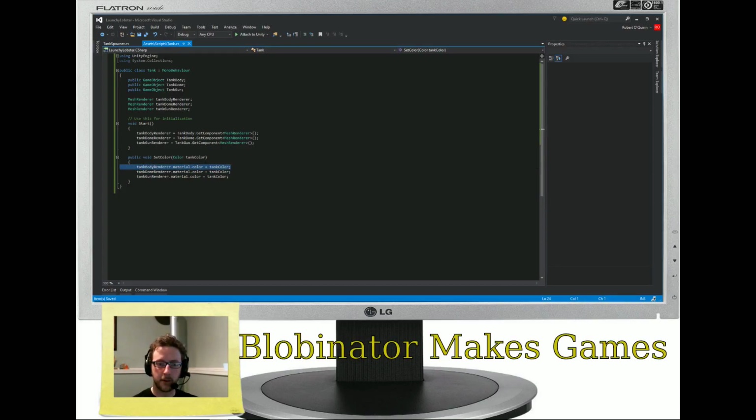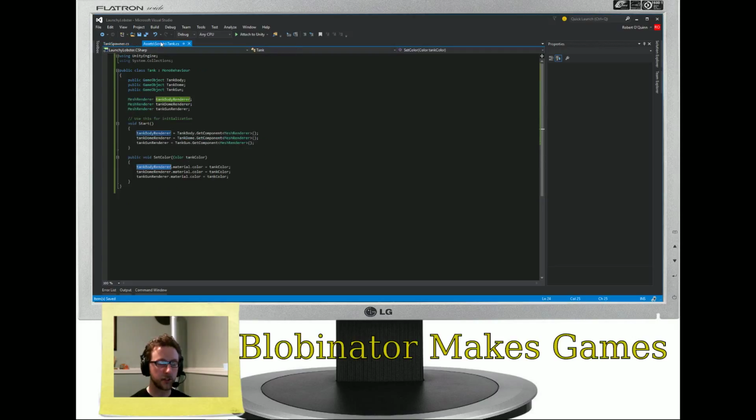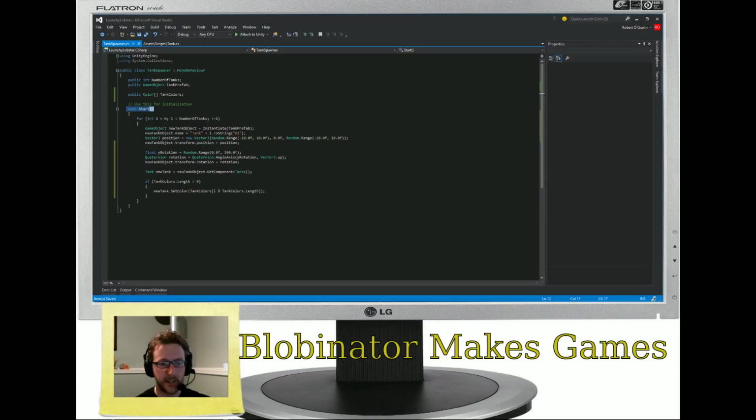Well, what's the problem here? The problem is that tank body renderer is actually not initialized yet. And the reason for that is we're creating the tank inside of the Start for TankSpawner. Start is a special function for MonoBehaviours that gets called on the first frame after a game object is actually active in the scene. But at this point right here, our tank hasn't been active for a frame yet. So we actually haven't initialized this yet.